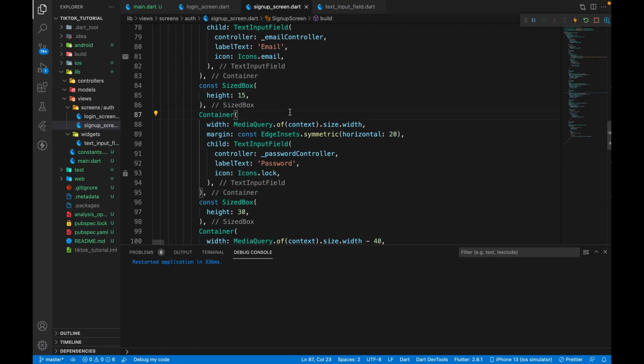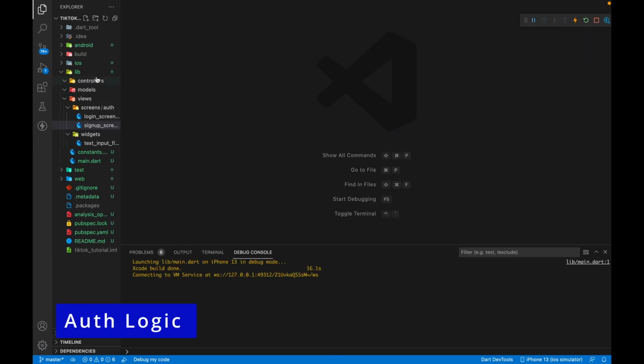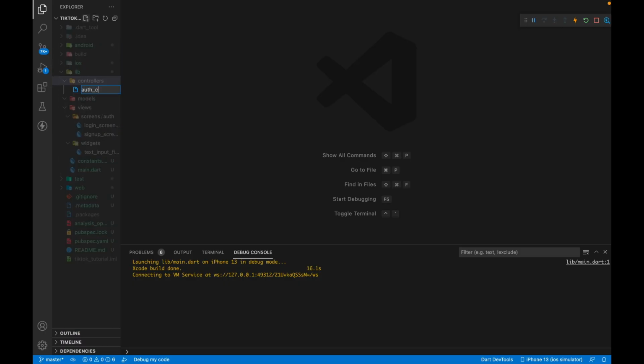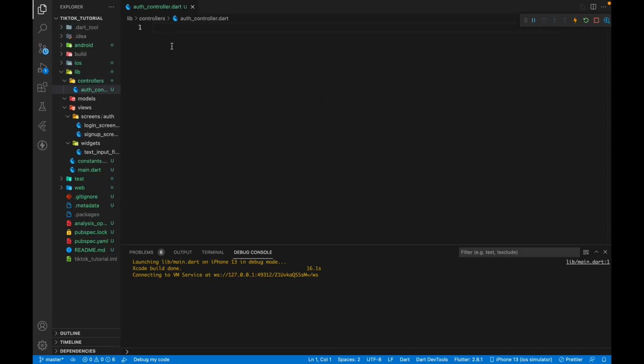So now let's work on the authentication logic. What we need to do now is create a controller, and the controller will be named auth_controller. Now these controllers are going to have the logic of our app, because we're going to separate our logic from our UI files, which is generally a good practice in Flutter.